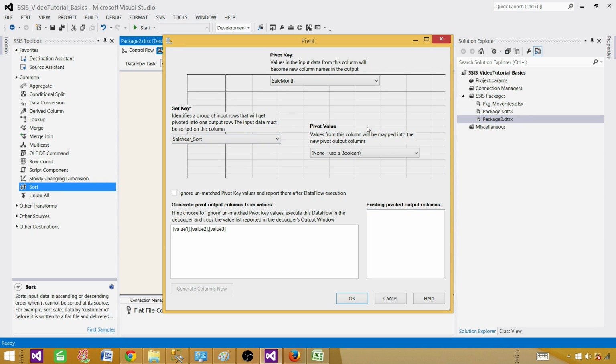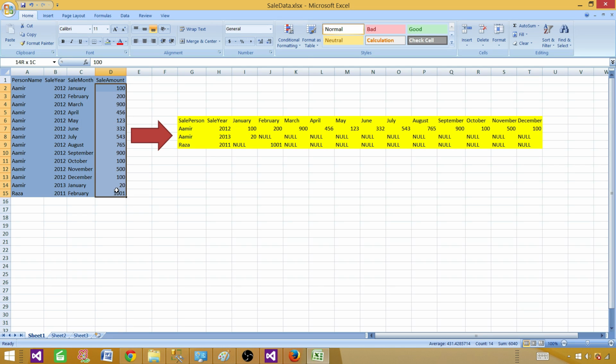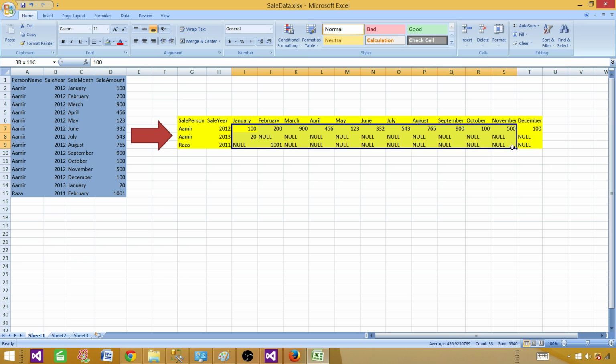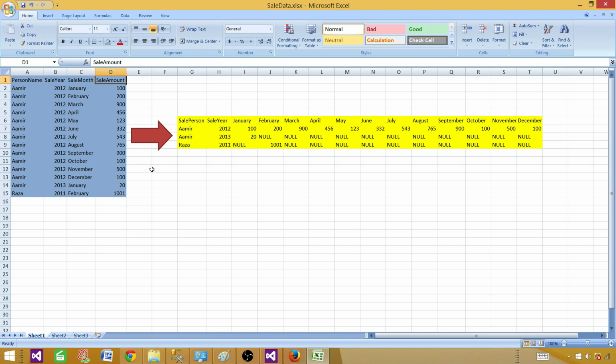And next we have the pivot value, the actual value we need to use. So in this case, if you see that here, these are the values. So these are the values here in this column, and they will become something like this once they are pivoted. So sale amount is our column. Sale amount, fine. As of now, if we click, it is shown as value 1, value 2, value 3, and that's where we need to provide all those values by ourselves. So we have to provide these values here.